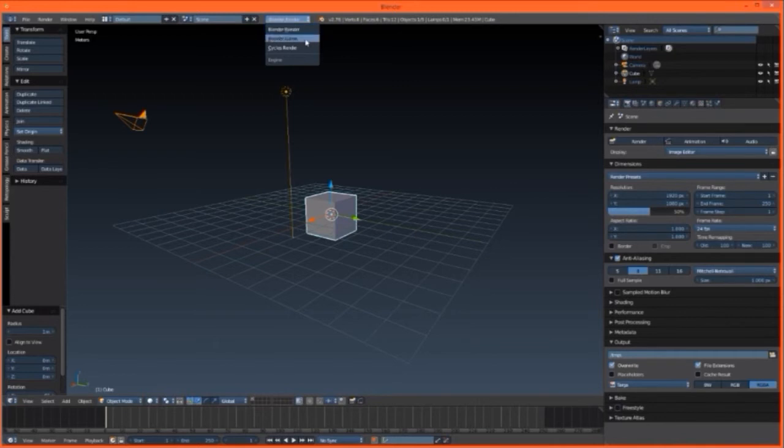Blender Game is just the game engine and it is very useful if you want to create a game, but that's not what we're going to cover. We're just covering traditional animation here. So we're just going to be looking at Blender Render and Cycles Render. Both are useful. Both have pros and cons. Now I'm going to tell you the difference.